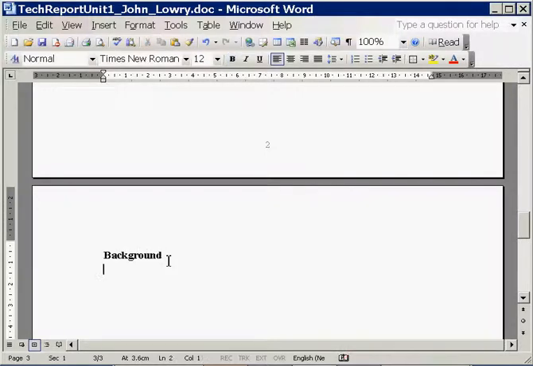When I hit carriage return, we see now that the style for the text is normal. I'll hit another carriage return, and I'll type in the next section of the document, which has the heading of purpose.